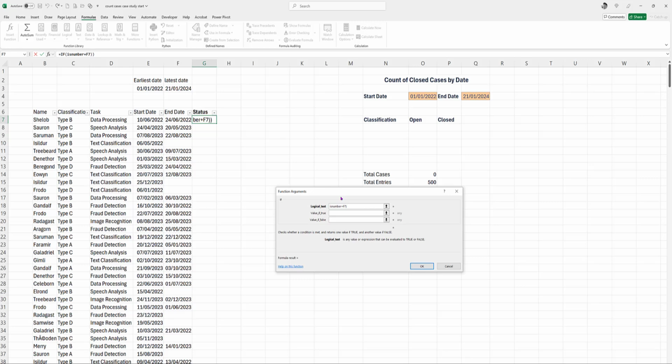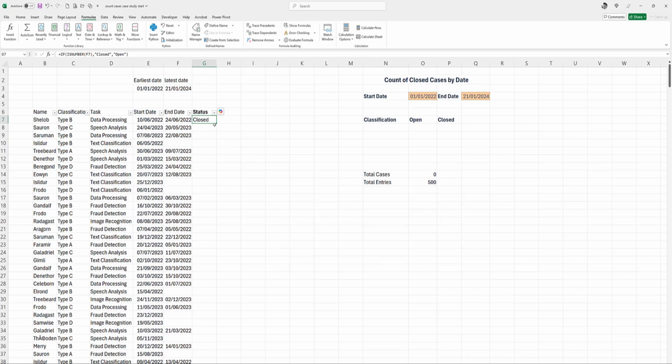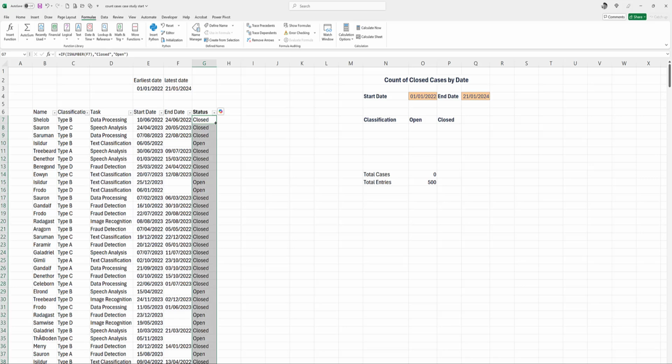Something weird has happened here. ISNUMBER, I don't know where that plus came from. Open my left bracket, the end date, close my bracket. If there's a number, I'm going to say that it's "closed", in quotation marks. Otherwise, I'm going to say that it's "open". Then I click OK, or press Enter as the case may be, and then I just double click to copy it down. And you can see there the ones that are open.